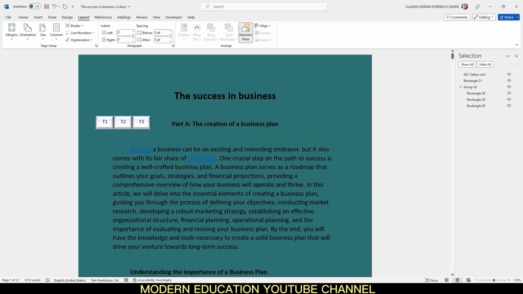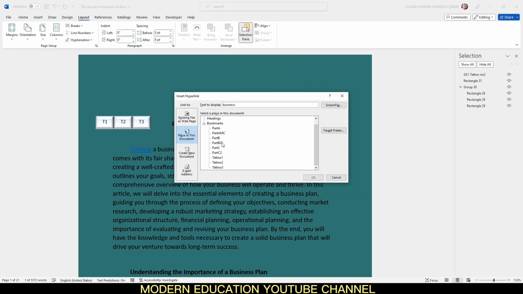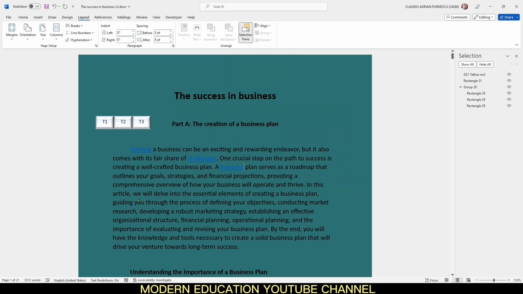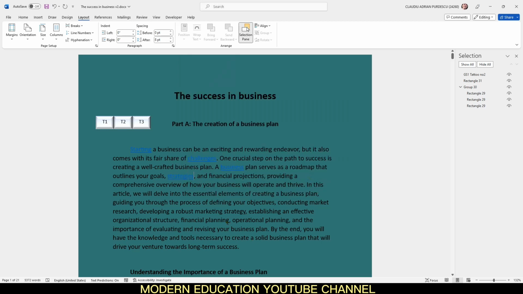Then we can connect a business with, let's say, part B2, and we can connect the strategies with part C. Of course, these are for the moment just some examples. In reality, you have to connect the words in a logical manner.